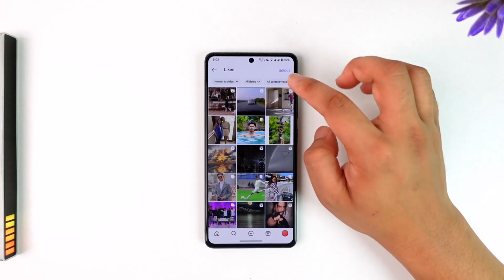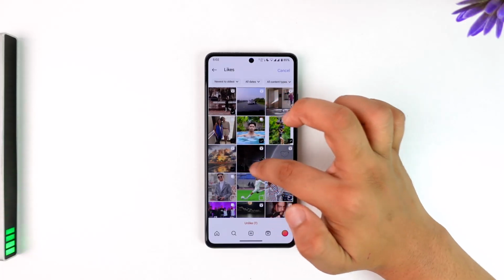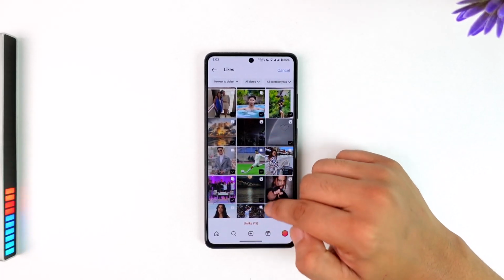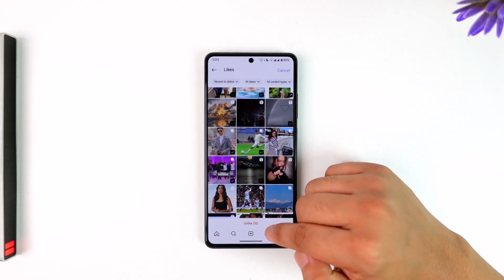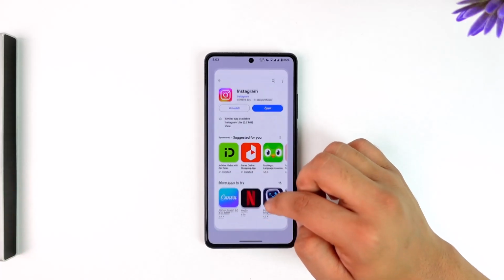Now to begin unliking them, tap on the select option, select the photos, posts or videos, anything that you might have liked previously in the past, and then from there you can simply tap on the unlike button from the bottom in order to unlike it. This way you'll be able to dislike all the liked videos on Instagram.